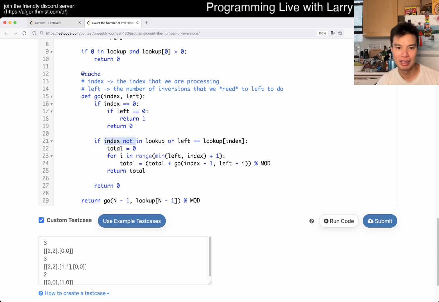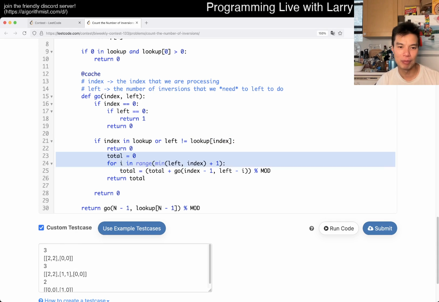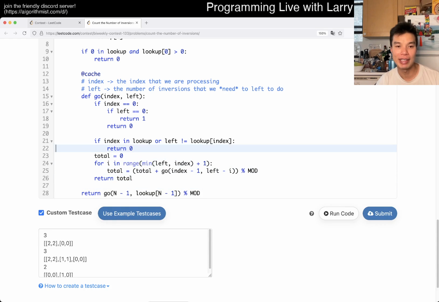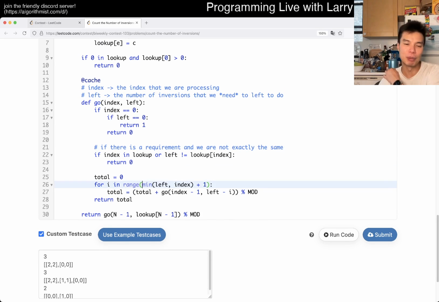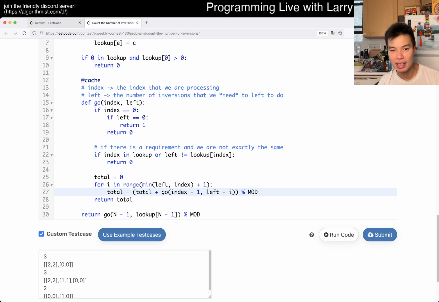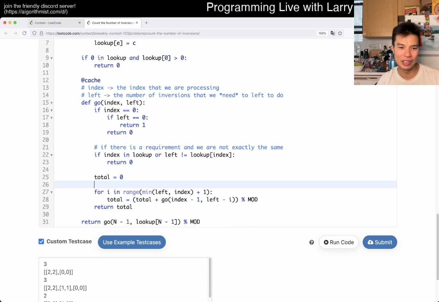So maybe this is a more natural way of writing it, because it's a more natural way of saying it, which is that if there is a requirement and we are not exactly the same, then we return 0. Otherwise, it is just brute force, keeping track of the number of inversions and also keeping track of the last digit, right? If the last number is I, how many inversions did we use up, right?